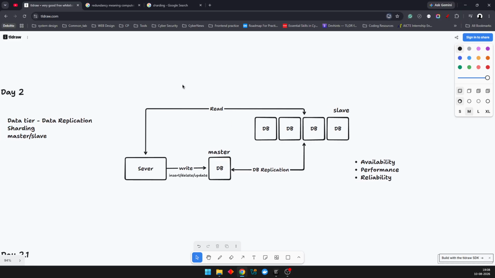You can think of it like this: whatever the write operation is, whether it's a write, delete, or update operation, all of the requests are transmitted to the master database. The master database will ensure that after writing, deleting, or updating records within this database, it replicates all of those updates to the slaves. So these slave databases are updated as well.